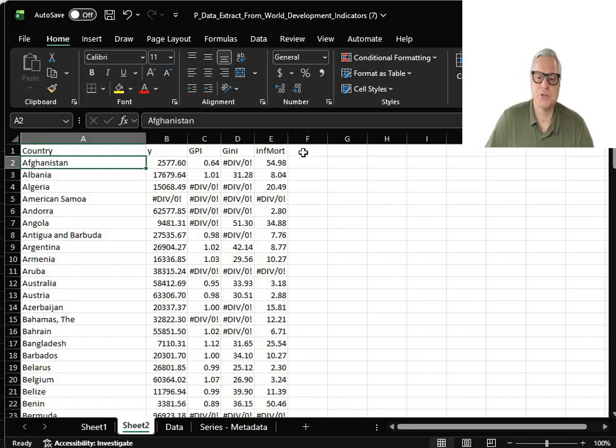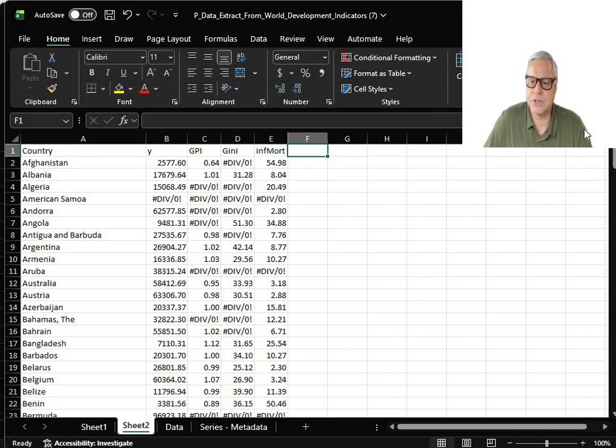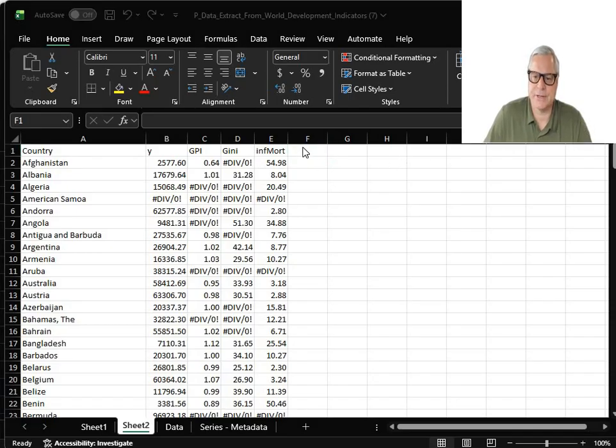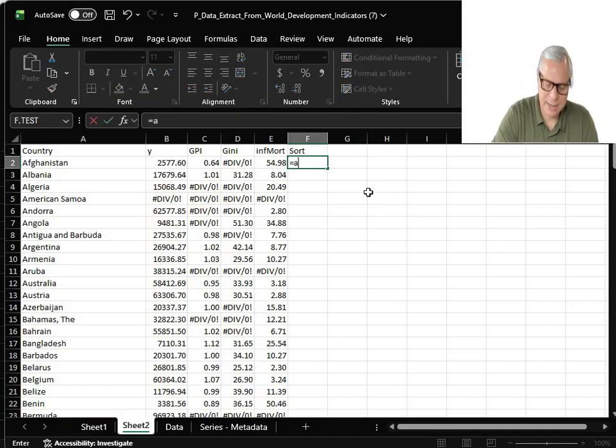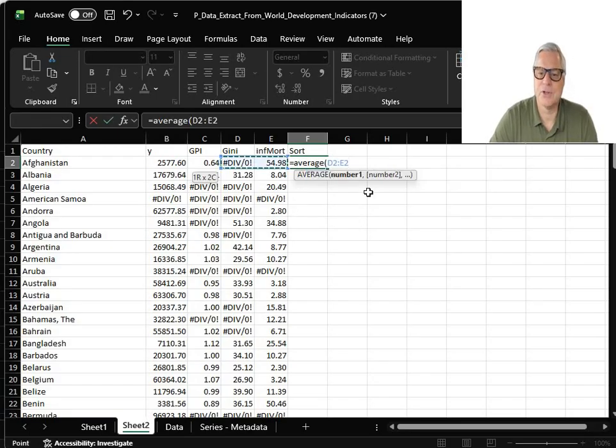Okay, so what do I do with those missing observations? I just want to have a data set for simplicity which only has complete observations. So what I want to do now is find all the units of observations that have at least 1 divide by 0. One trick in Excel: I create a column and I call that sort, because later I will sort by that column. And I calculate the average of those observations: GDP per capita, GPI, Gini, and infant mortality.